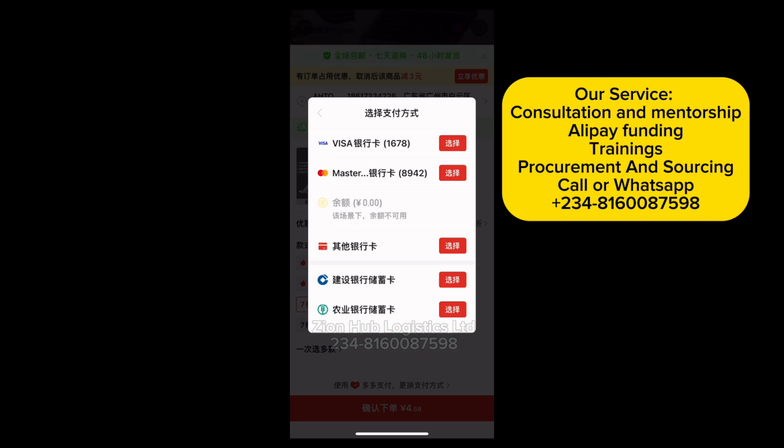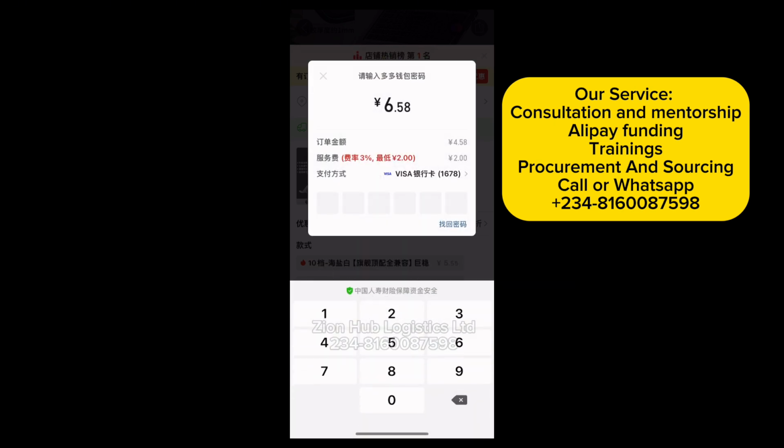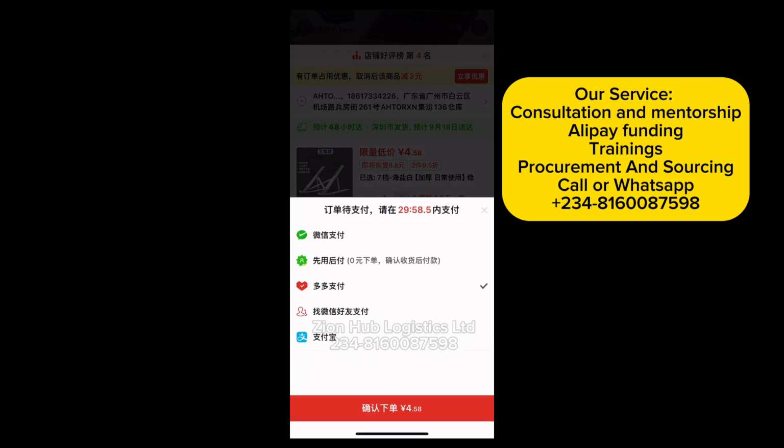So if you want to use your card, you have the opportunity and benefit to use it as an overseas buyer, because we are the ones patronizing them. So you can always make use of your card payment. So that is for the card payment. Okay, let me just explain the other one here.